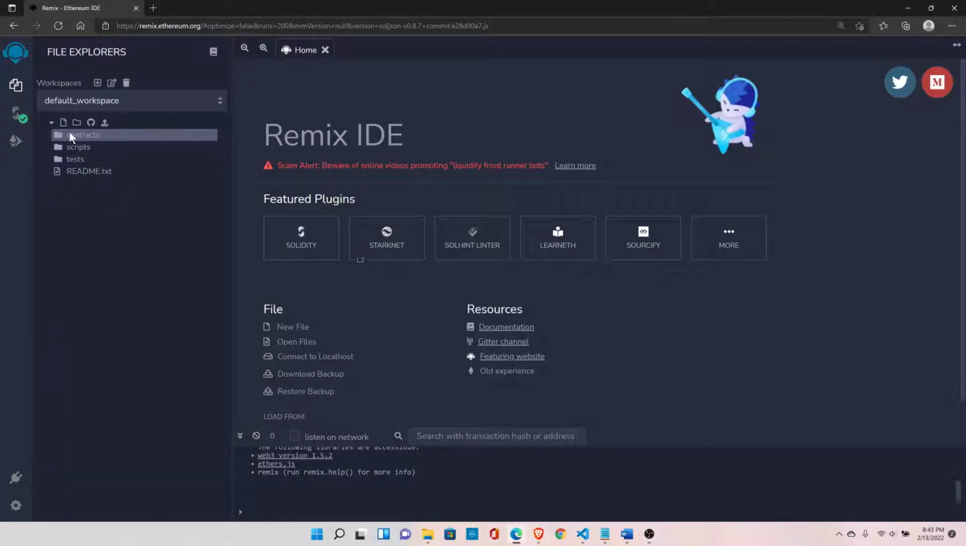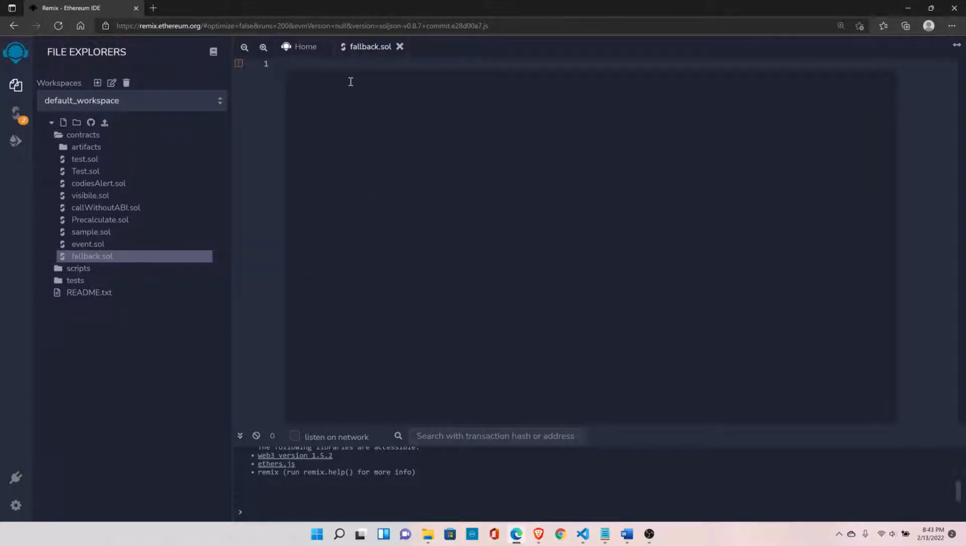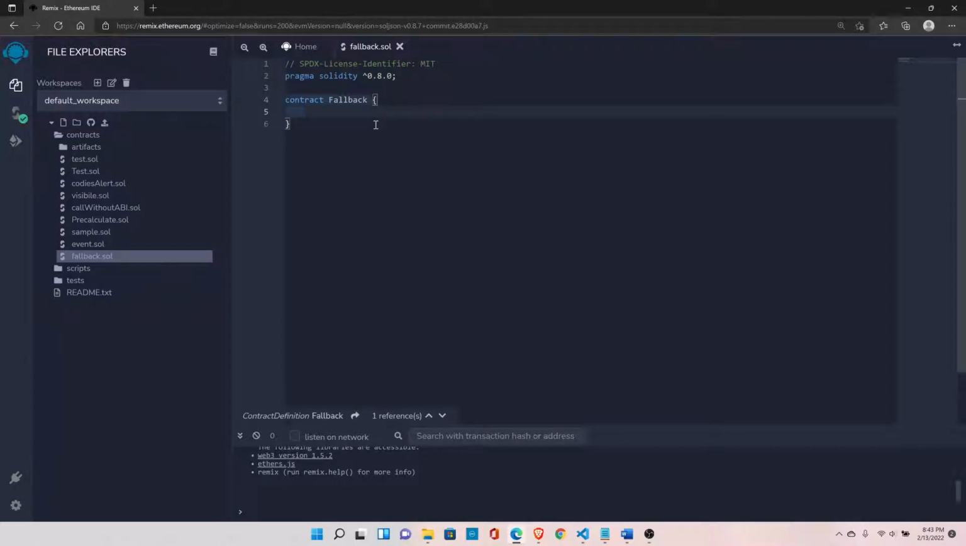So first, let me create a contract here. We would require two contracts. First, let's create fallback.sol and let's declare the contract Fallback. And in this contract, we want to receive the ethers. So let's declare a function fallback. I'll explain what this function is and why we are declaring it here. Fallback. Set it to external and payable.